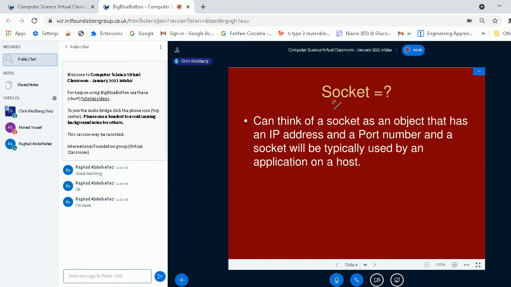So what is a socket? You can think of a socket for the time being as an object that has an address and something called a port number. And a socket will be typically used by an application on a host. All right. So think of a socket as being an object in Java terms. So remember, it has some data and it contains a number of methods, or if you would prefer, operations. And it's going to be used essentially for communication purposes.